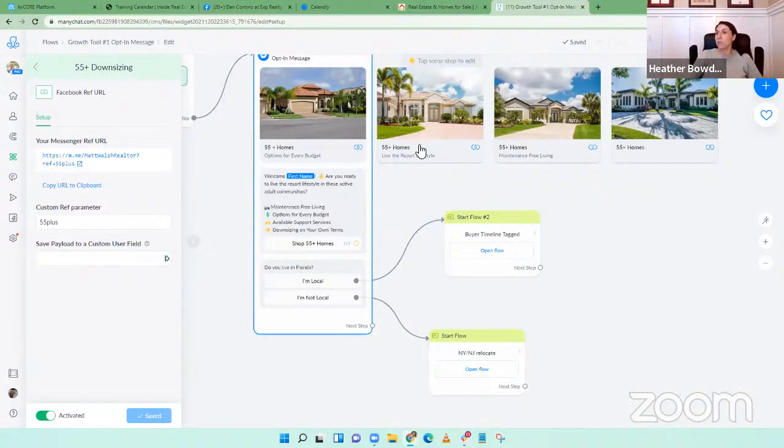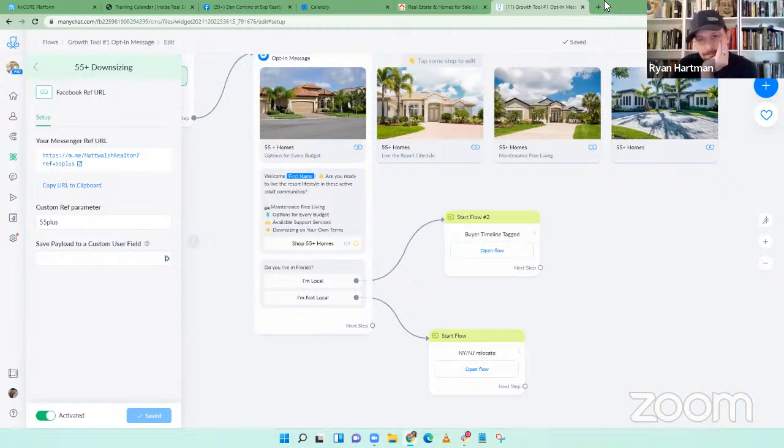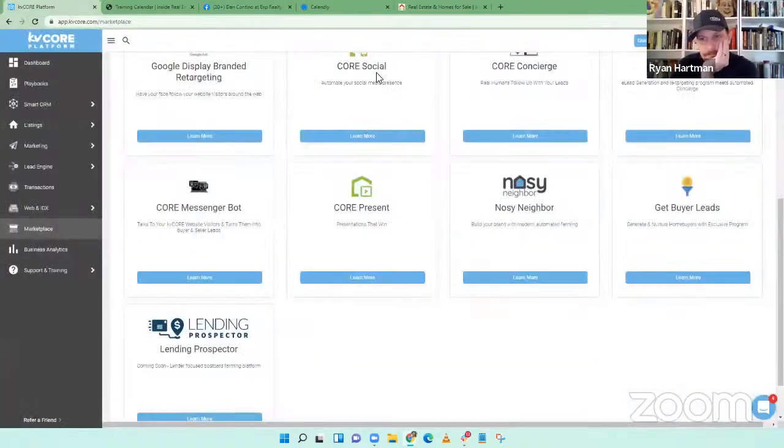So that's one thing. Yeah, it's included. So basically what the bot is, we built a custom ManyChat implementation that talks to KV Core. So there's some coding that's tying ManyChat up.